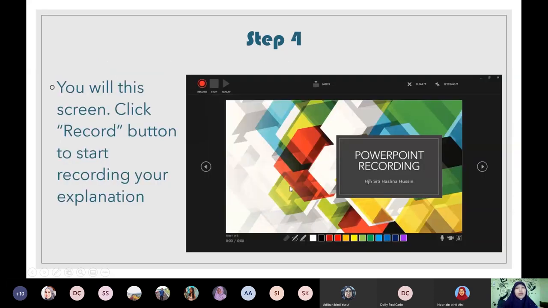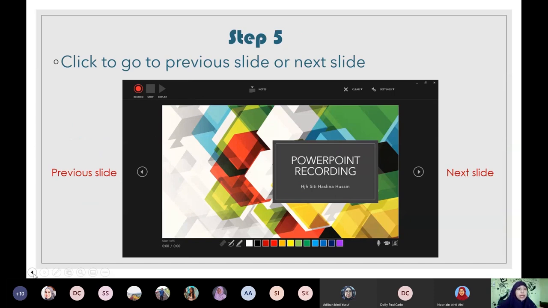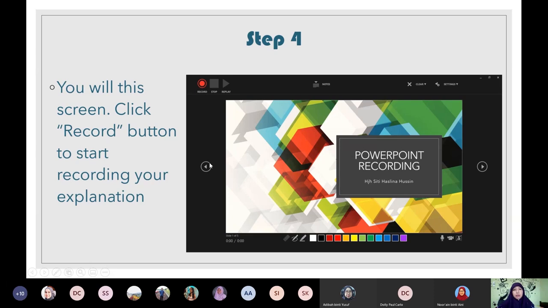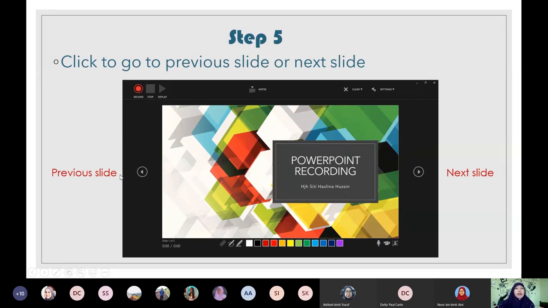When you record from beginning, you go to step four, which is you see this page. It has a record button, stop and replay. You have the previous and the next page. You have recording time, eraser, your pen, marker with different colors if you want to scribble, and you have the microphone, camera, and review. Okay, so step five, if you have the PowerPoint, you can record the previous slide or you can record the next slide.